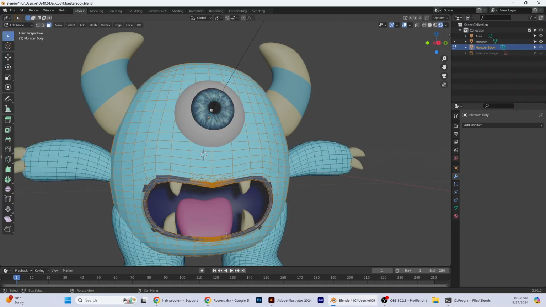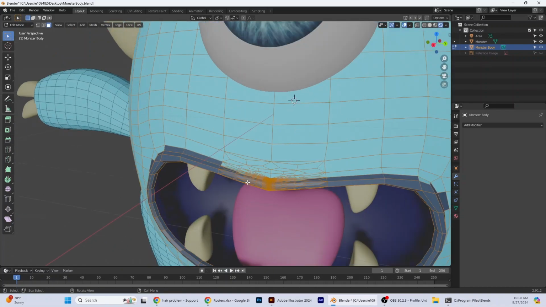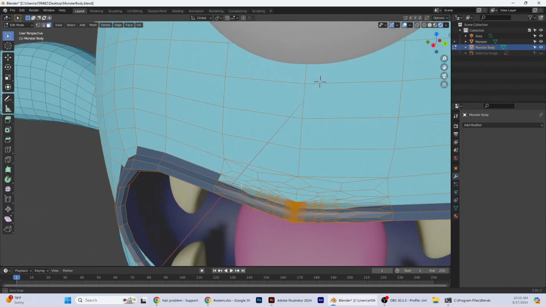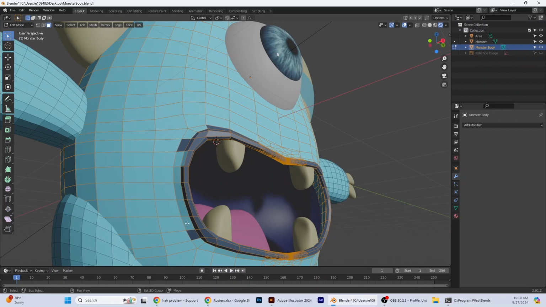I want to be able to not select the mouth, and to do that I need to unsubdivide it so that I'm able to get this better. So then I got to think of where I want, I can maybe change this all to my lip color. Now I can see it a lot better.